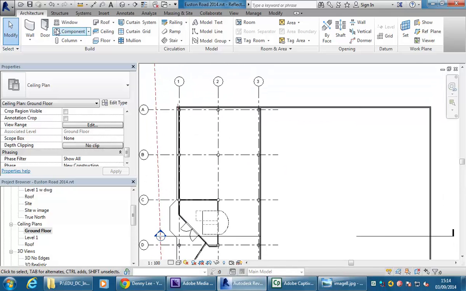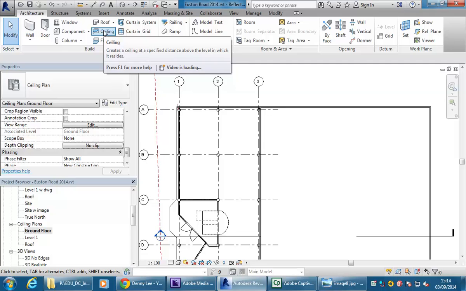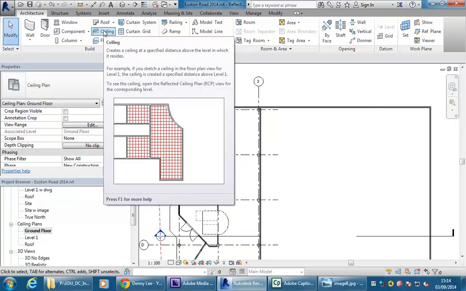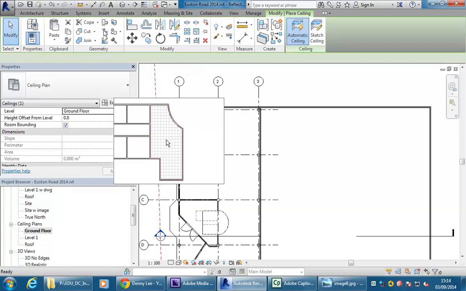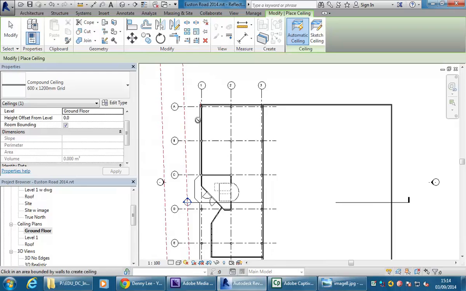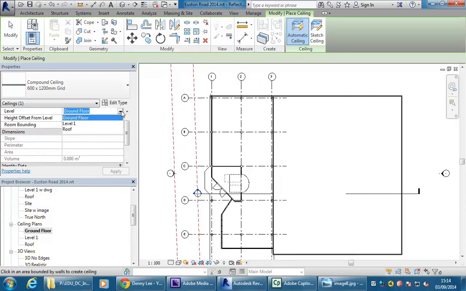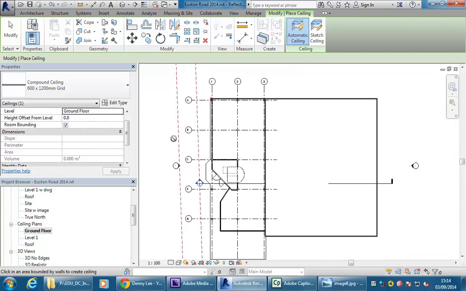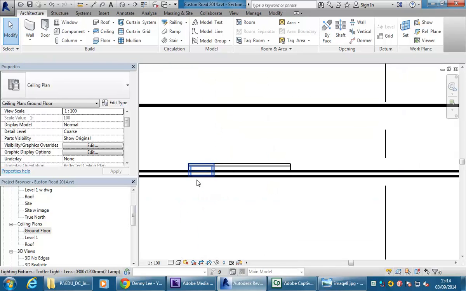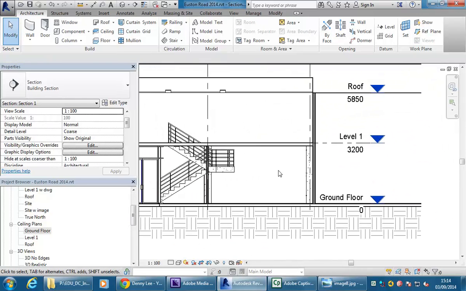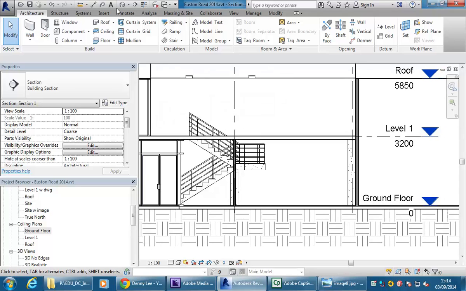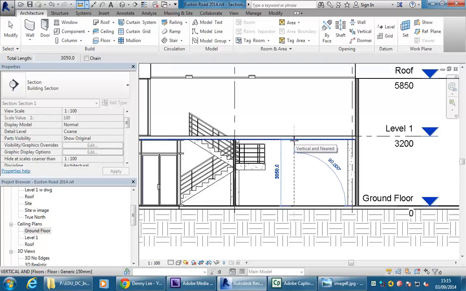And then when you make your ceiling, think about the height it needs to be above the level. So when I go to the ceiling tool there, in this case you can see it's picked up ground floor as my level. So I'll just cancel that and just show you in the section the heights. And if I go and measure the distance there from the ground floor to the bottom of that slab, you can see it's only 3050.